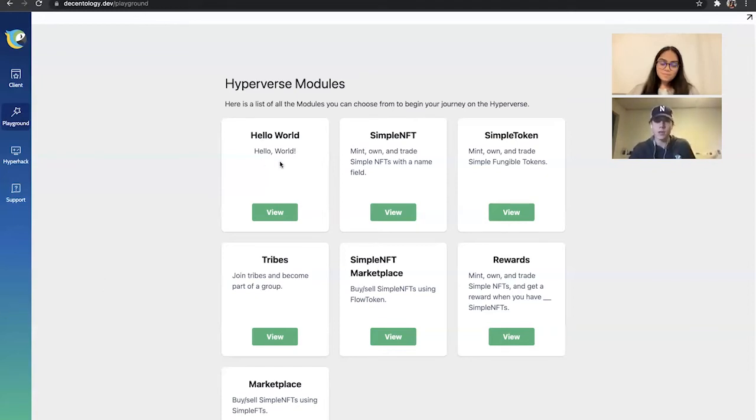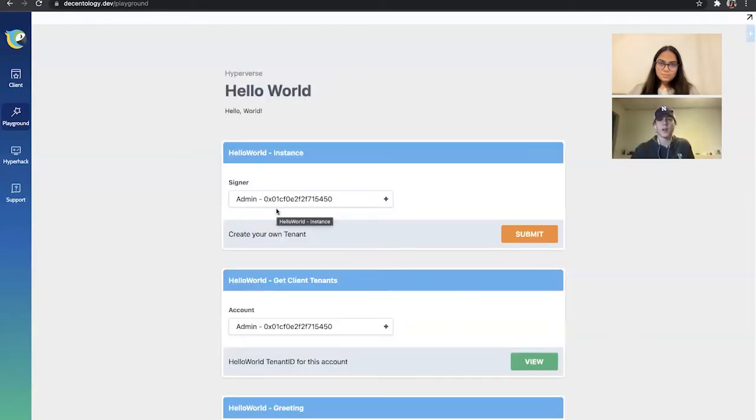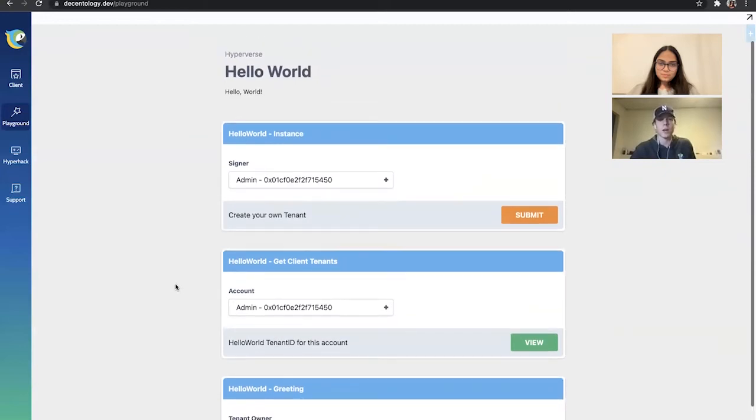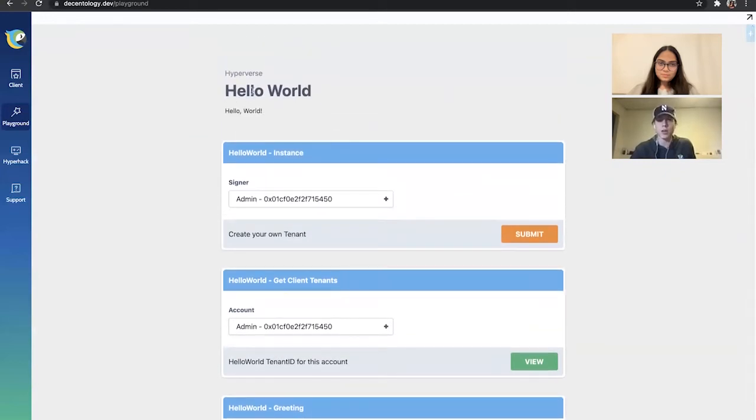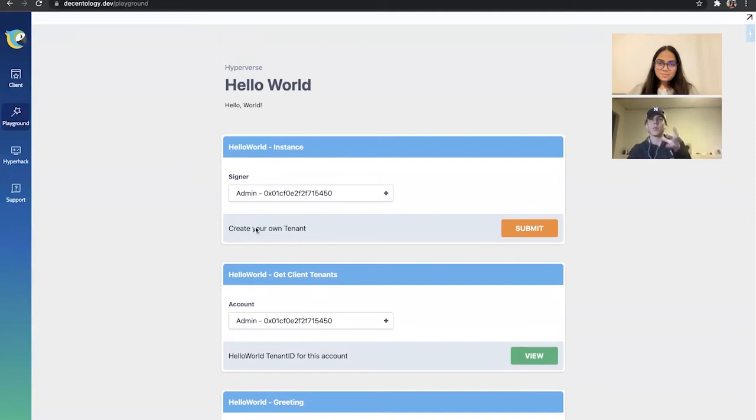How you interact with one of the modules is you click on this view button underneath the module. So we're going to dive into the Hello World example here. You're going to get a little title of what the module is called, maybe a short description. In this case, the description is just Hello World, since it's pretty simple. And what you're going to see is a bunch of what we call action cards. These are each of the little rectangles that you'll see here. So this one is instance, this one is get client tenants, each of these subsections.